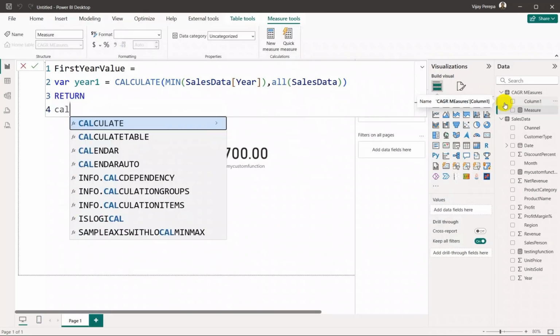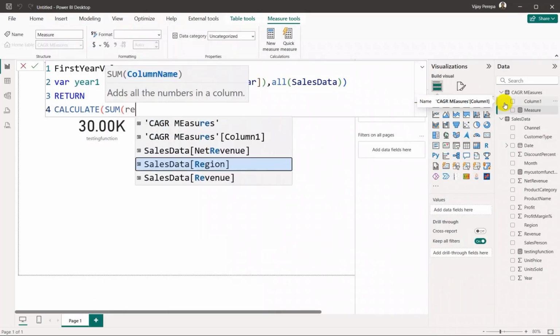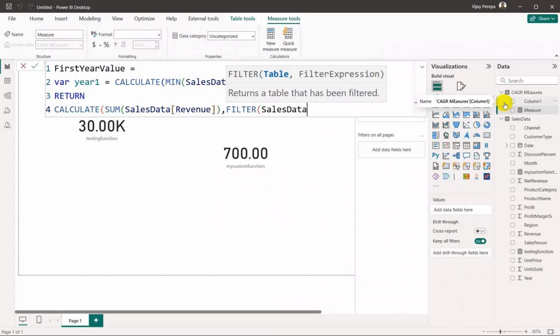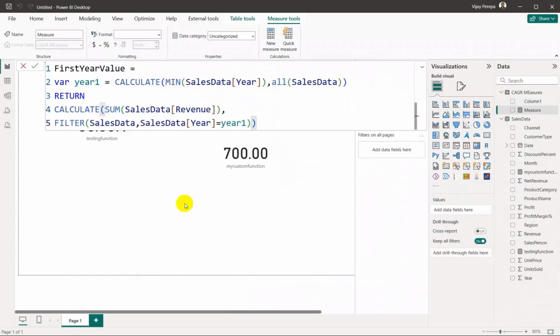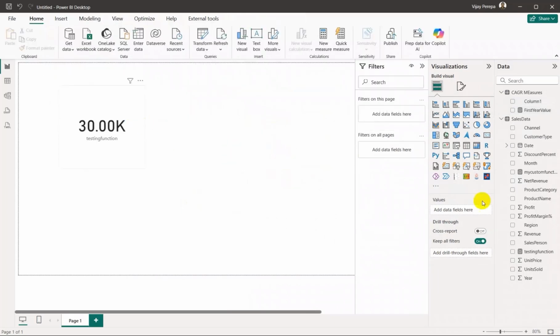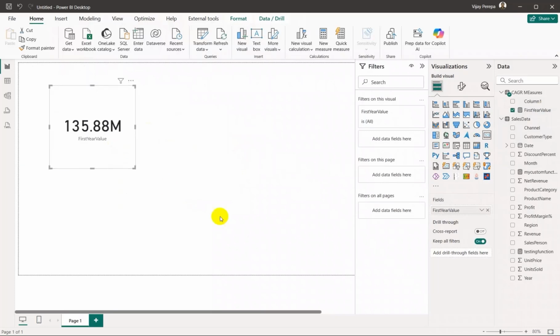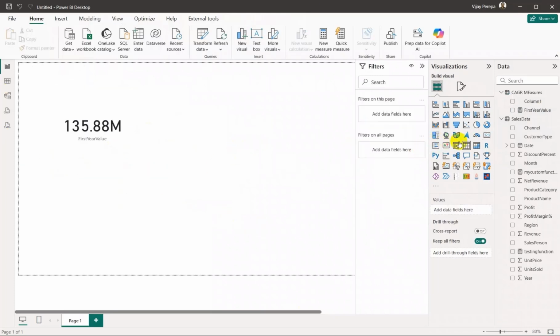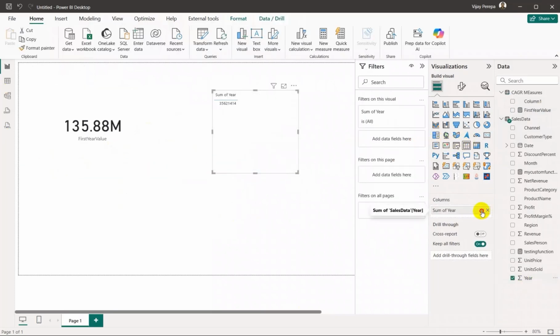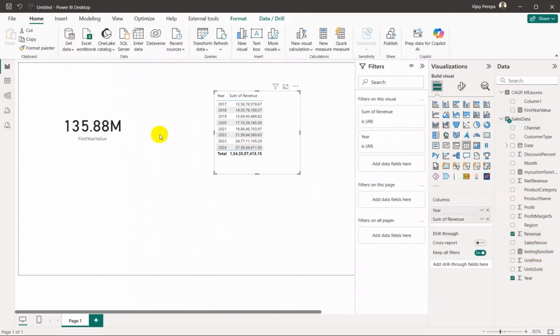Return. I need to find out calculate sum of revenue, comma, filter sales data where sales data year equal to year 1. It gives me the first year value. Let us check whether this is giving the right value or not. So let me just replace this with the first year value. It is giving 135.88 million. So let me add a table, add year column and say don't summarize, then add the total revenue, and you can see the first year value is 135.8 million.